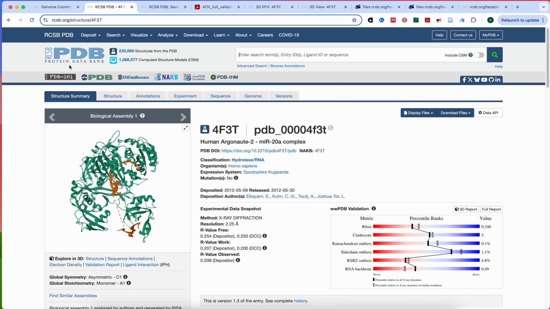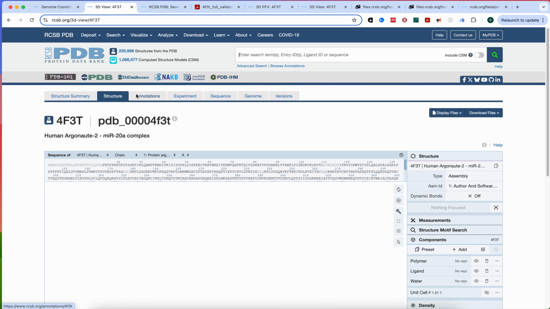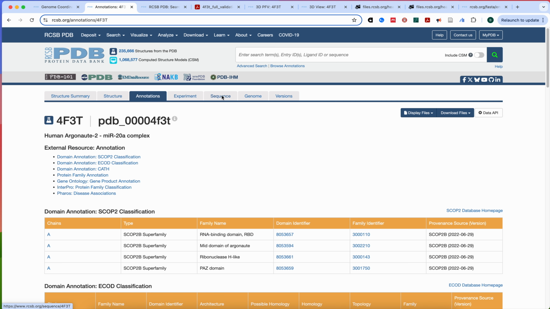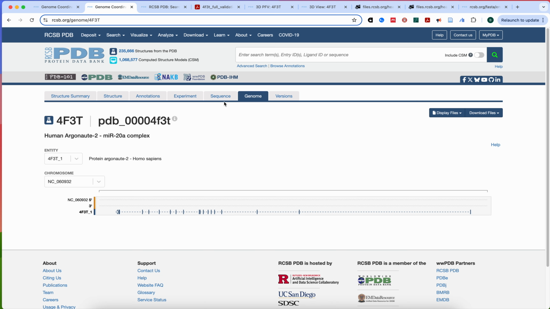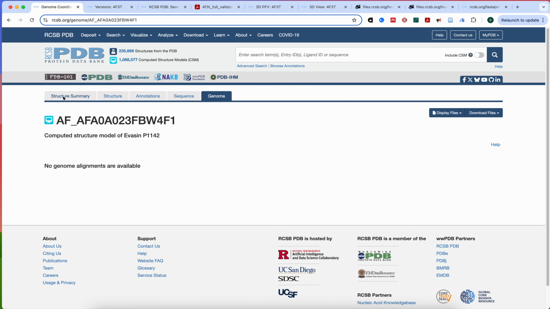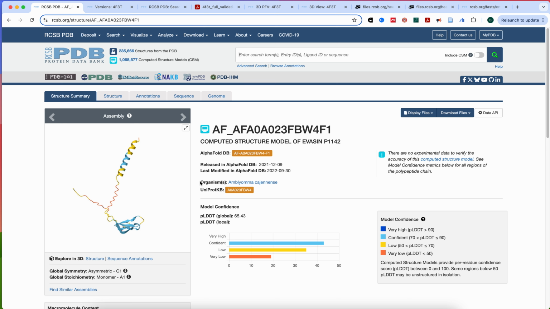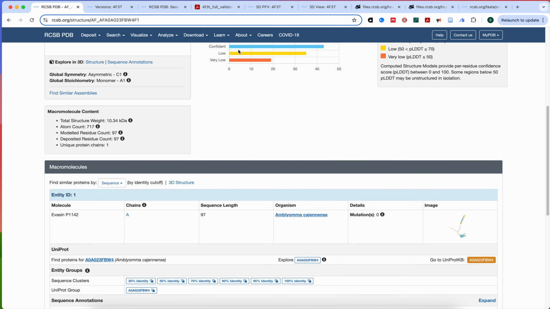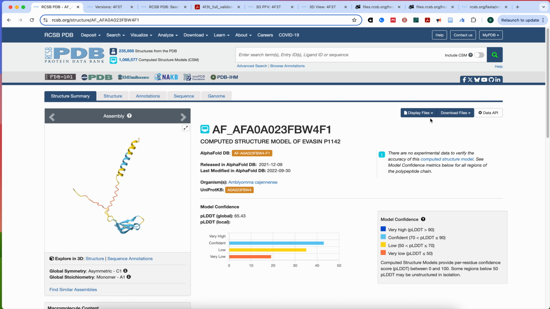Each entry will be a little bit different, and so if you had a cryo-EM entry, you would have somewhat different experimental data parameters, but you'd still have similar things in terms of what you could see with the structure, what you get with the annotations, as well as genome and sequence and versions. You won't get quite as much if you're on something that is computationally determined, but you do get information about the quality of the model in terms of how confident it is, and you can download the files for it. And again, use those cautiously.